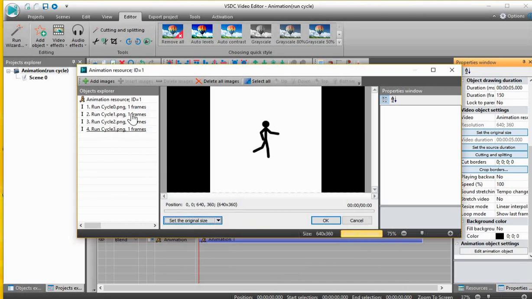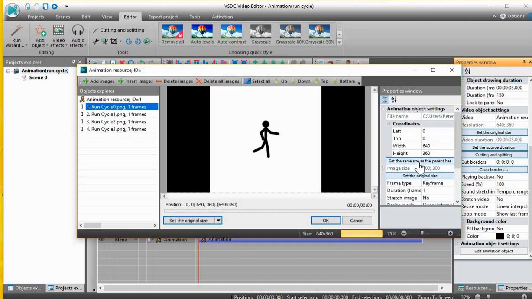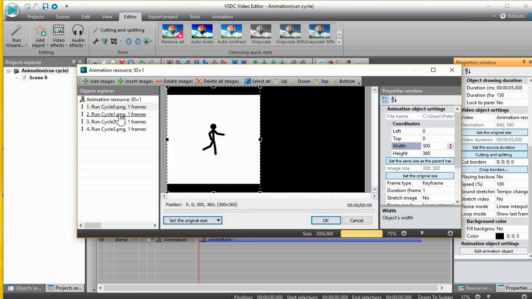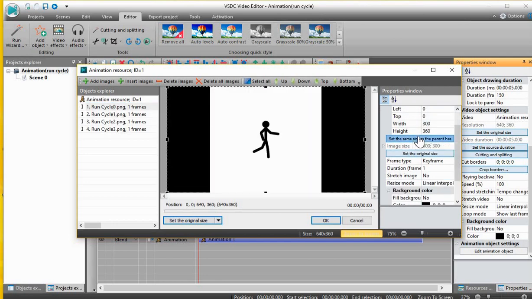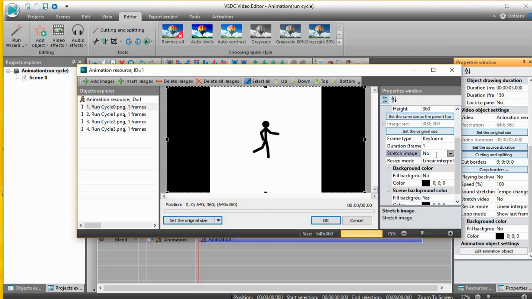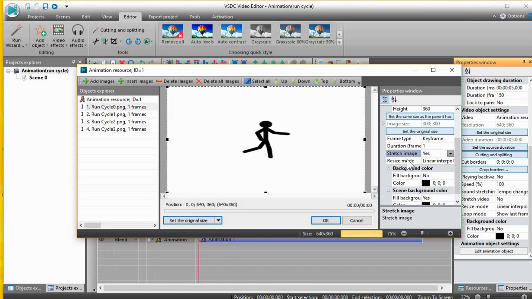And then here you can select each frame individually and look at the properties. You can set the same size as the parent has, or you can change it to 300, whatever. See, now that messed everything up, and then it does that again. Just set the same size as the parent has. It's probably the best. You can set the original size. You can do keyframe duration, stretch image, and you can do yes, and there it will stretch it.